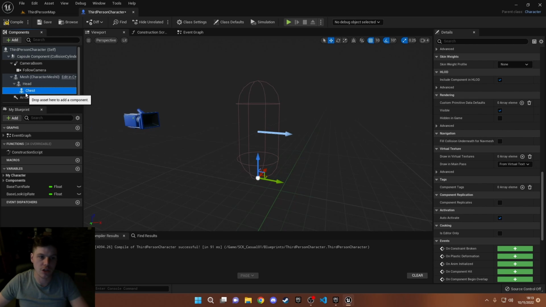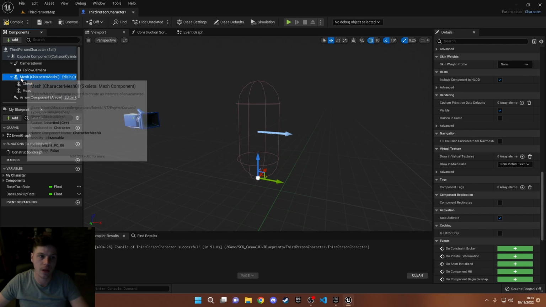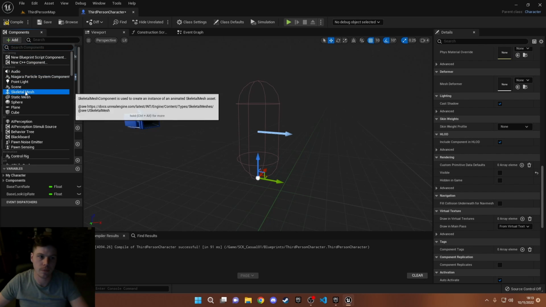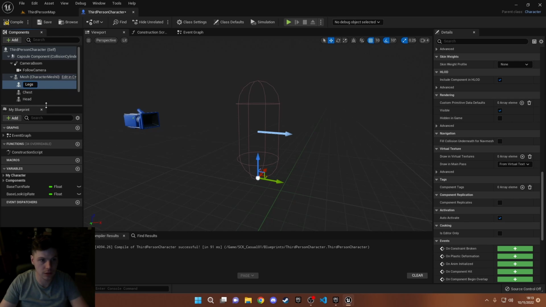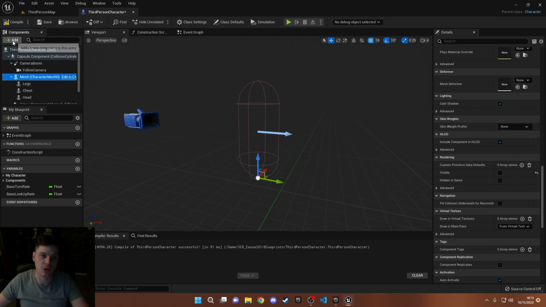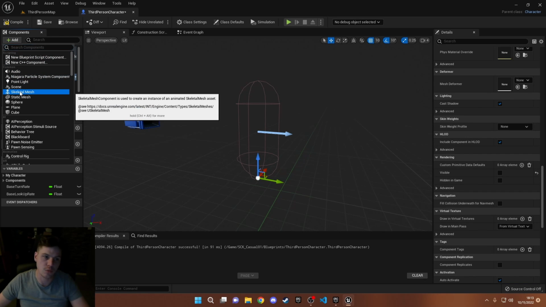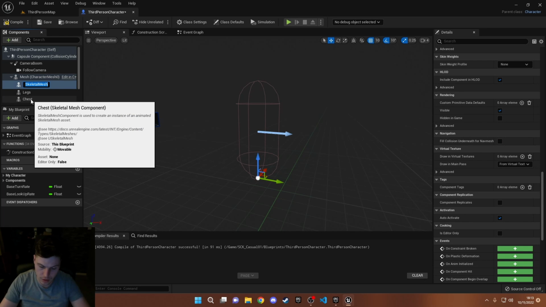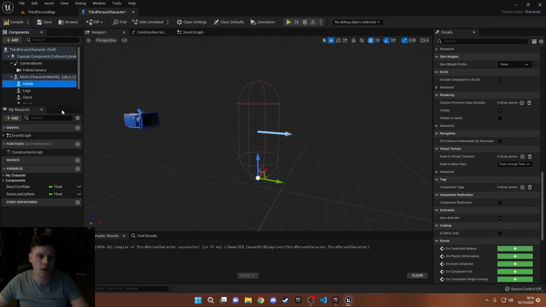And actually what I need to do is I need to make chest a child of the original mesh and not the head. Select the mesh again, add, and we're going to have legs. Select the mesh one more time, add, and we're going to have hands. And to be honest, I think that's the 4 that we need.